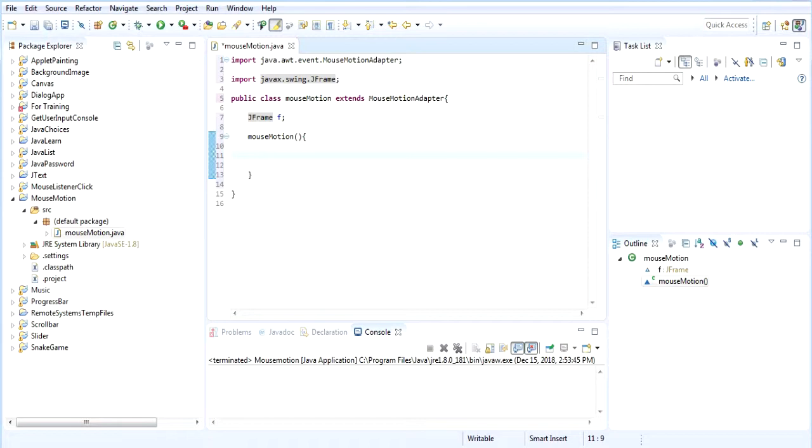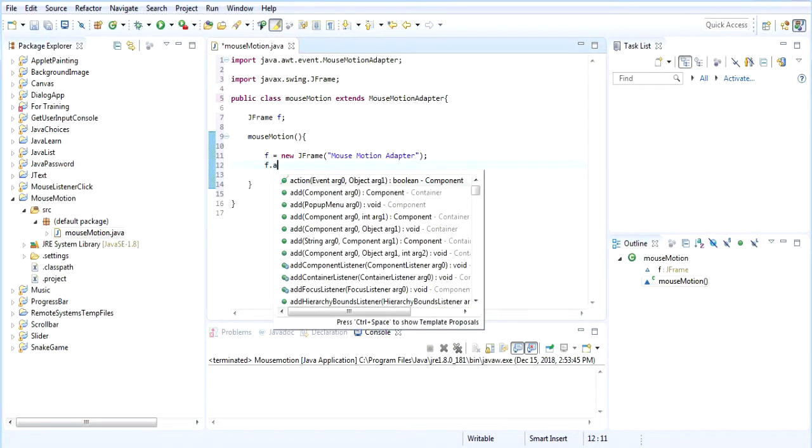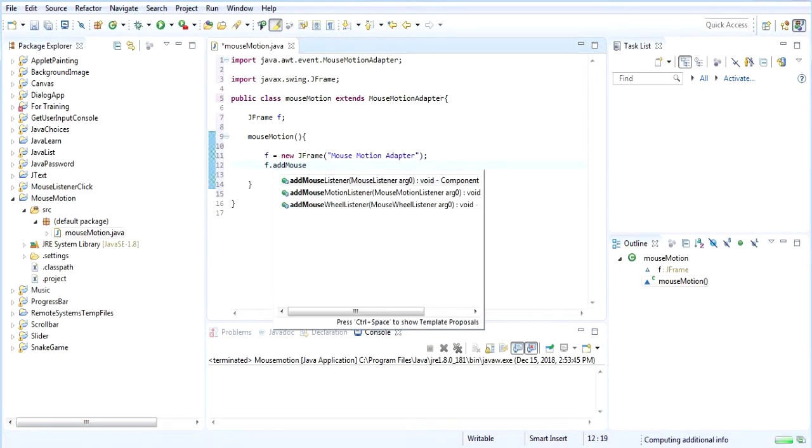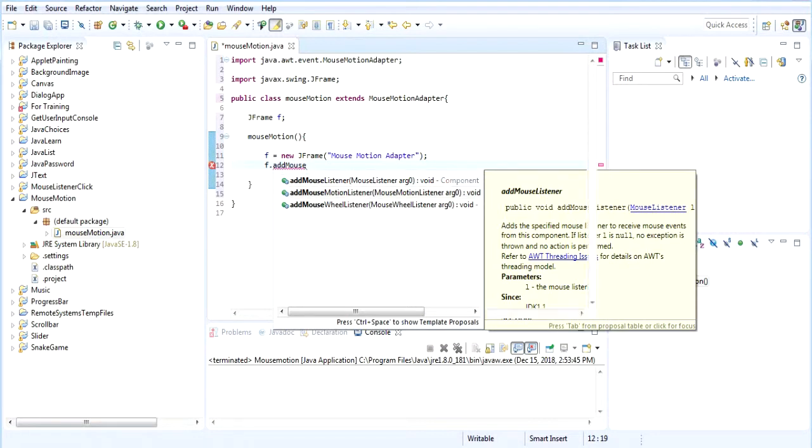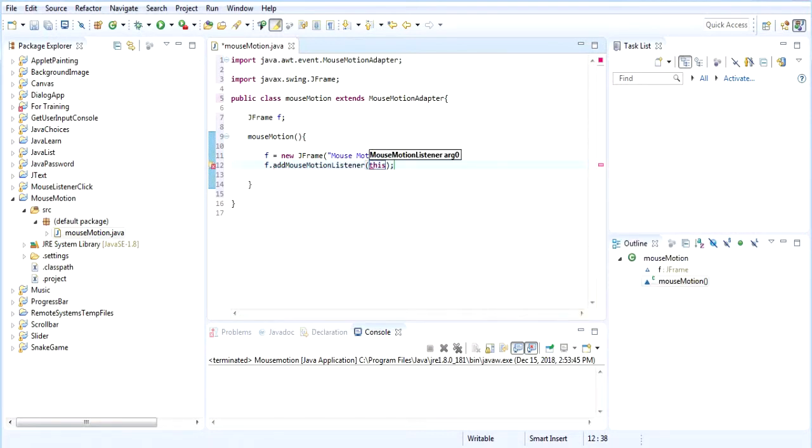Now, inside the constructor, first we'll create the JFrame. We call new JFrame. Then f.addMouseMotionListener(this) to add the mouse motion listener into this frame. Right, you understand that? Set size 400 by 400.